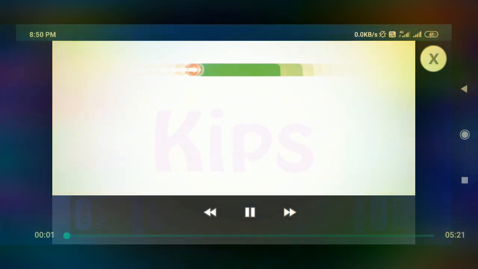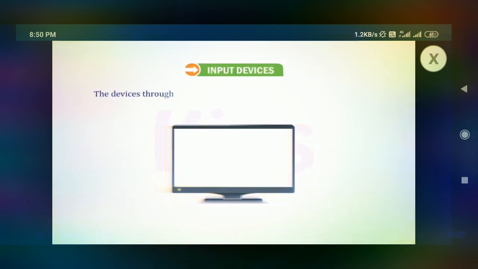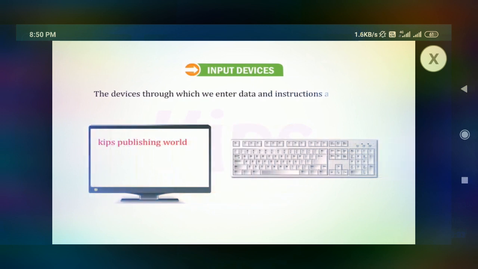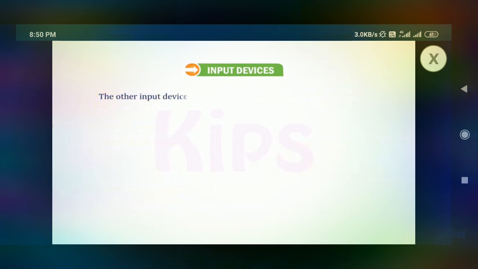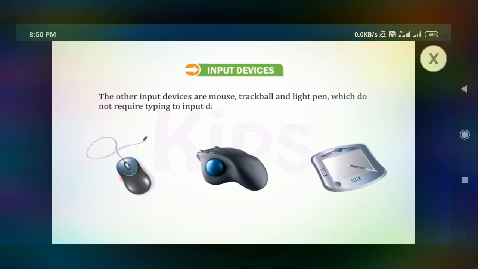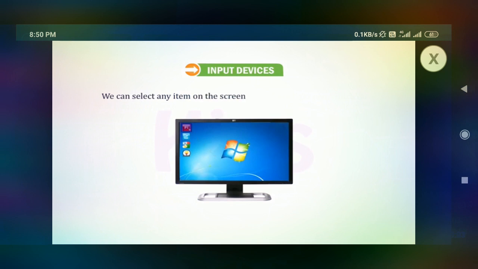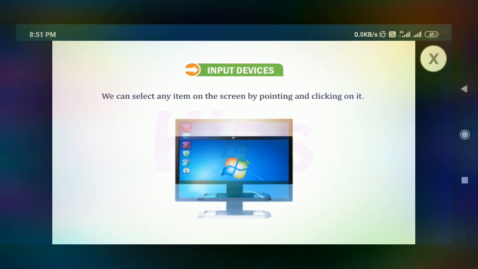Okay, students, now we will talk about input devices. The devices through which we enter data and instructions are called input devices. The most commonly used input device is the keyboard. The other input devices are mouse, trackball, and light pen, which do not require typing to input data. They are called pointing devices. We can select any item on the screen by pointing and clicking on it.